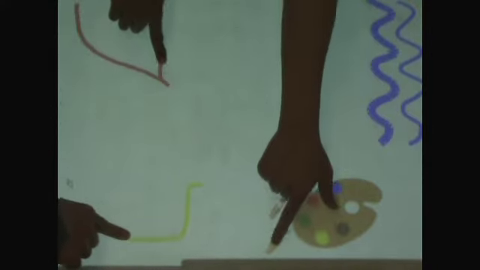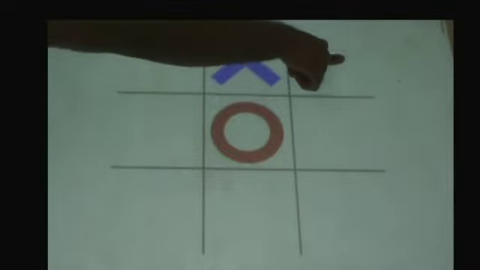In this paint program, 3 different users can interact simultaneously with the system without affecting one another. Similarly, in the tic-tac-toe game, our system is now able to detect which player is touching and enforce game rules. Player B can no longer make player A's move.